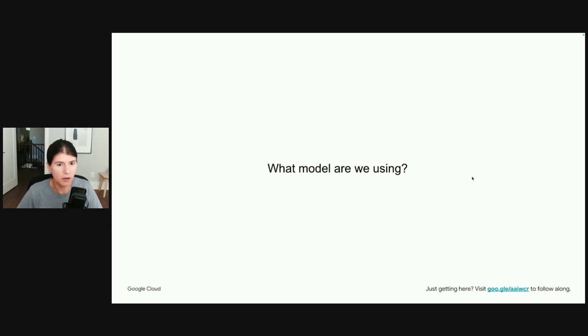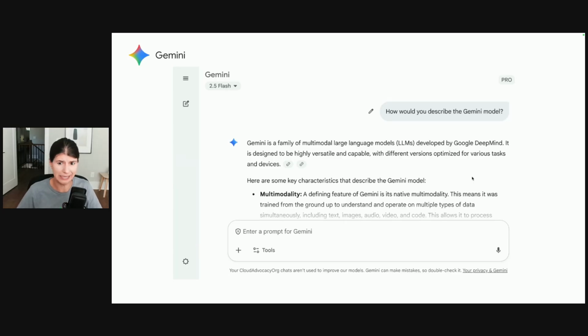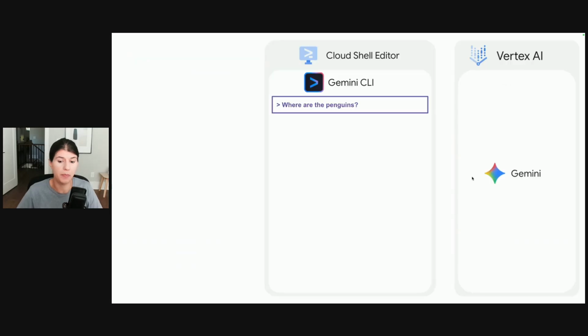And what model are we using when we're asking Gemini CLI? Well, Gemini CLI, as you can guess, uses the family of Gemini models, multimodal models from Google that have lots and lots of capabilities. They're super powerful. But these models know nothing about our zoo. They have no idea what penguins we are talking about. So when we ask the Gemini CLI where are the penguins, it's going to ask the Gemini models via the Vertex API, hey, where are the penguins?